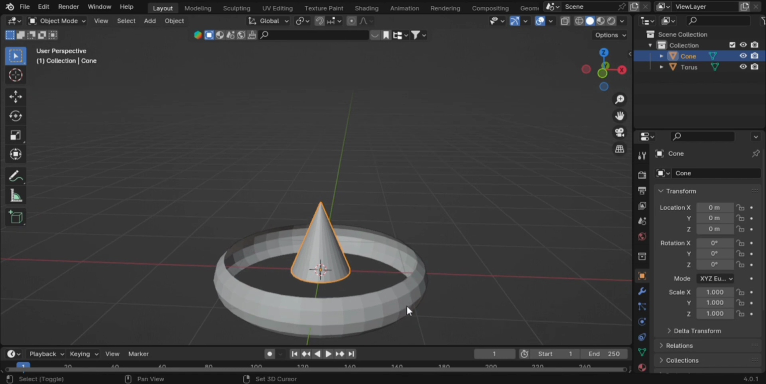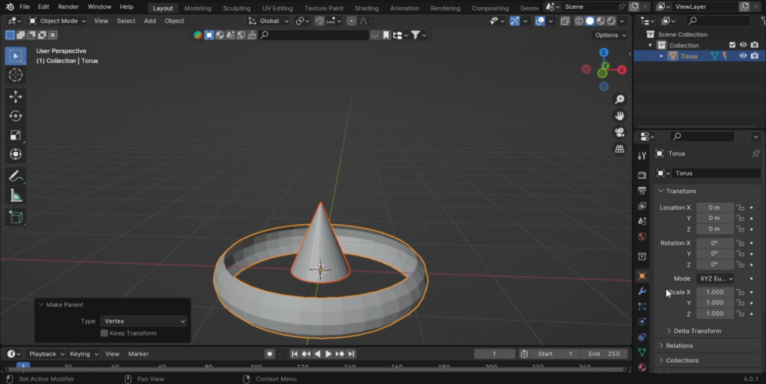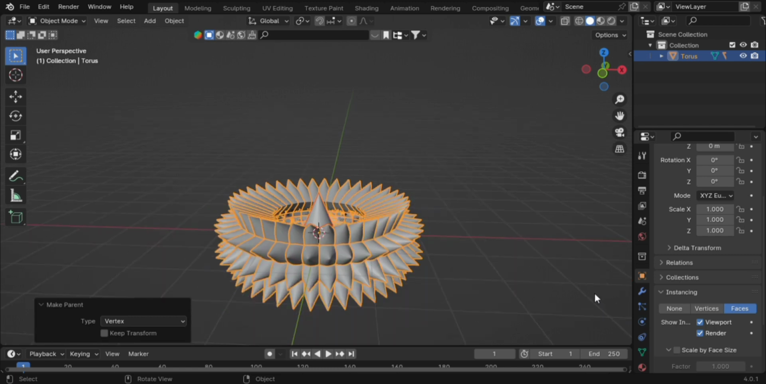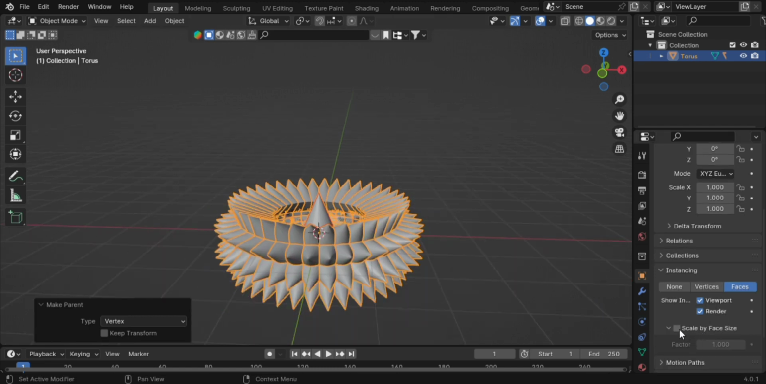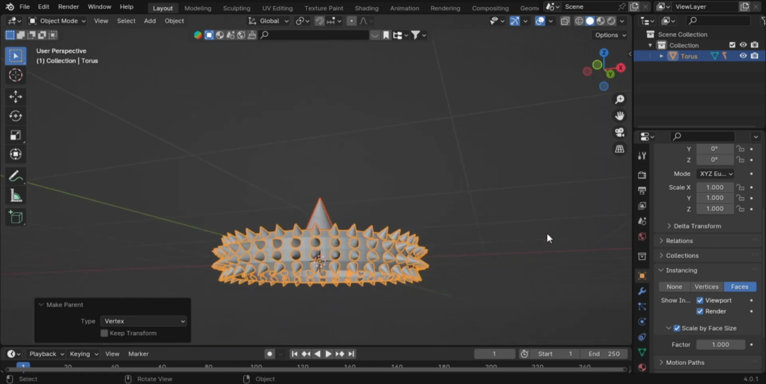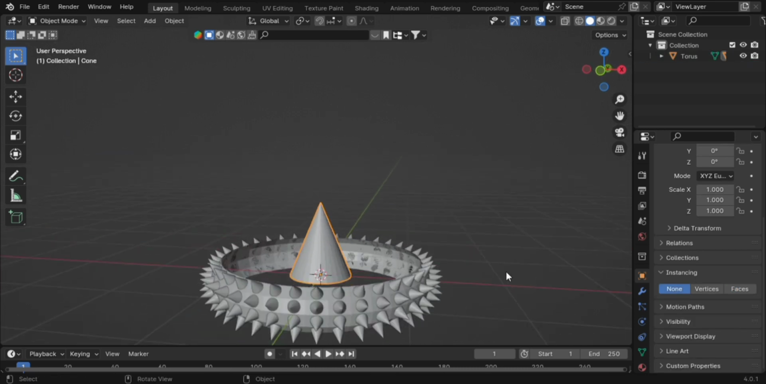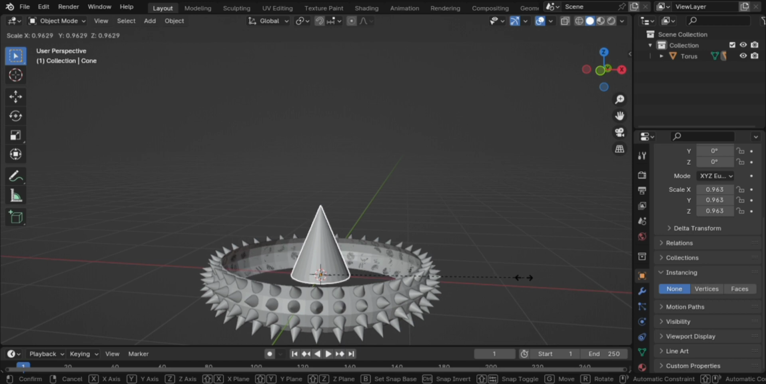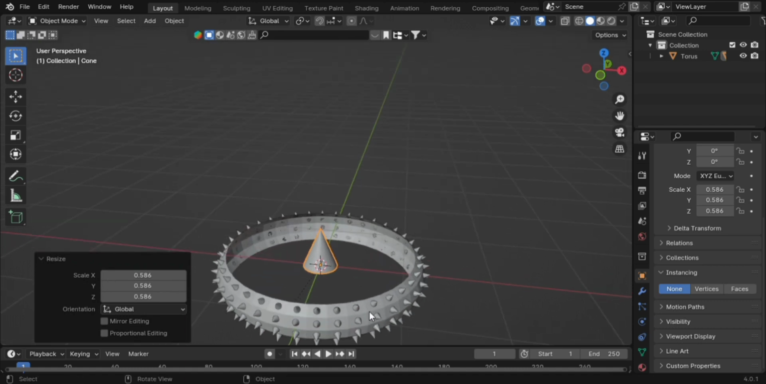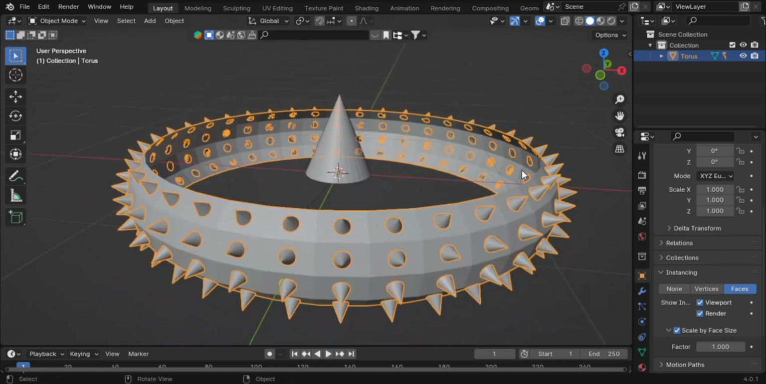Now what we want to do next is, holding Shift, select this and go Control P and then select vertex. We want to go to the object property and enable faces on the instance and then enable scale by face size. So we're going to have this, right? So if you look at this, let's select this and scale it. The more you scale this, the smaller the spikes that we have, because the cone now happens to be the spikes we're having on that torus, right?